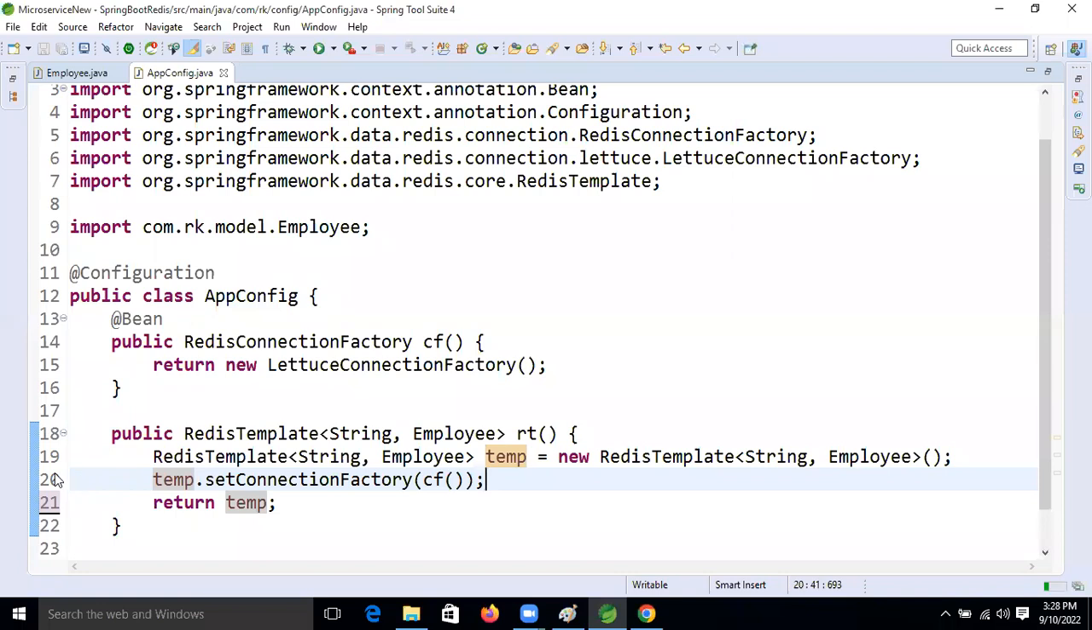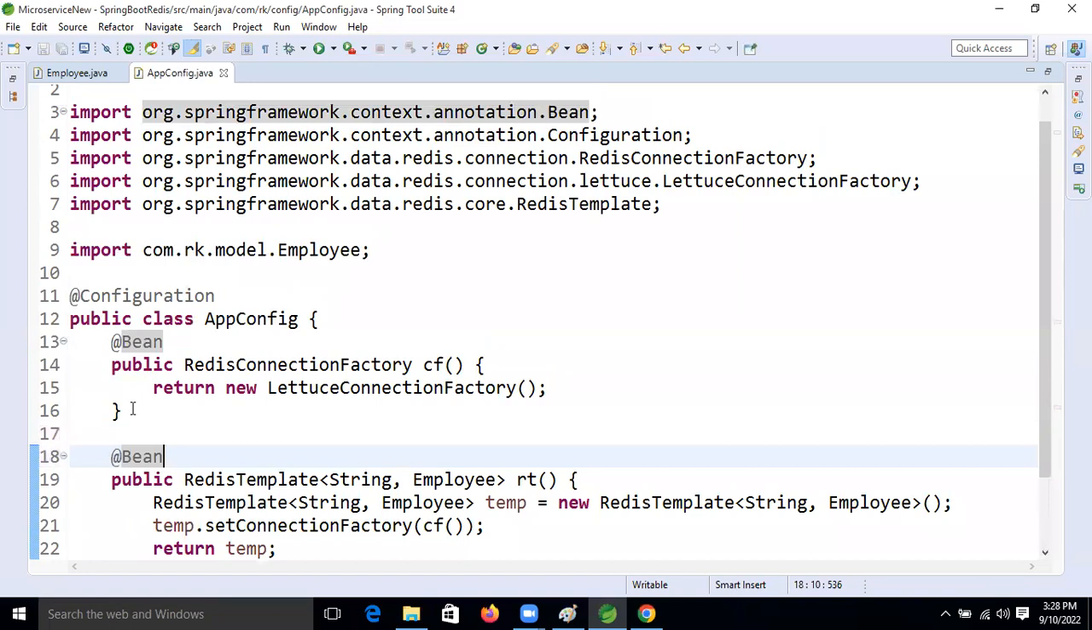That's it, friend. And what we will do now, we will apply on top of this RestTemplate, what annotation? The Bean annotation. Yeah, Bean annotation. Now this one is ready, friends.